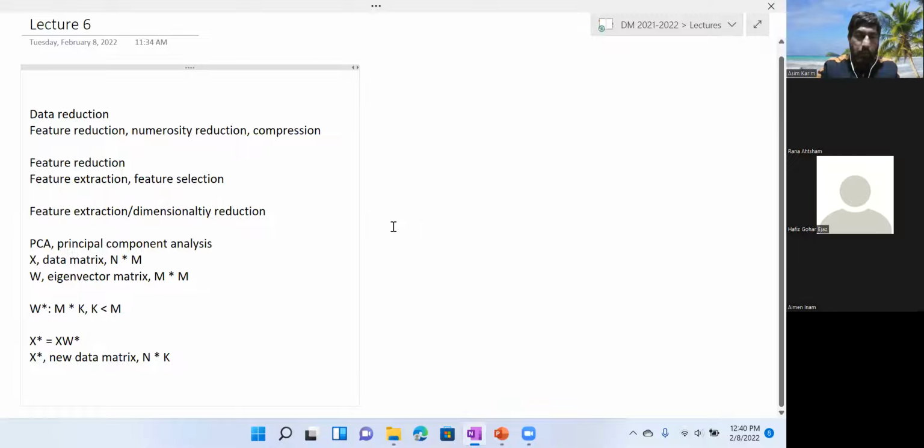So PCA is applicable, quite popular. It applies only to primarily numeric data sets. It cannot be applied to categorical data sets. And it's used for dimensionality reduction. It's also sometimes used for visualization.